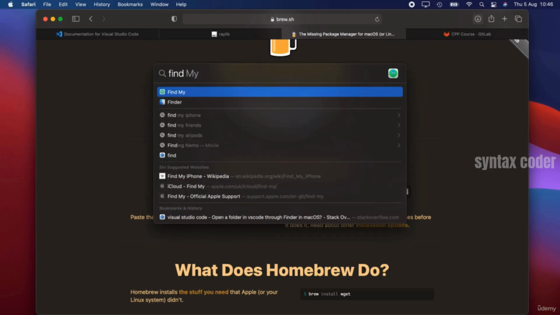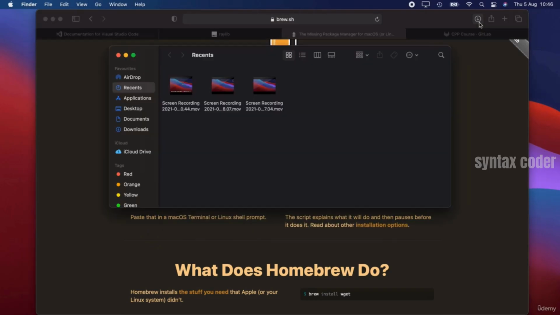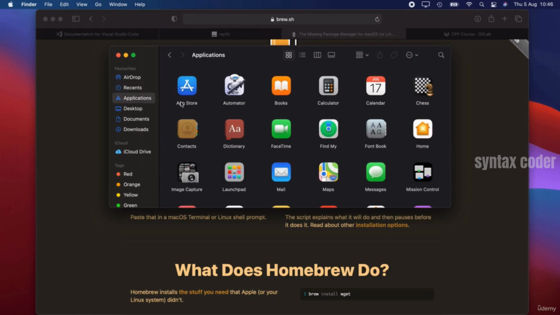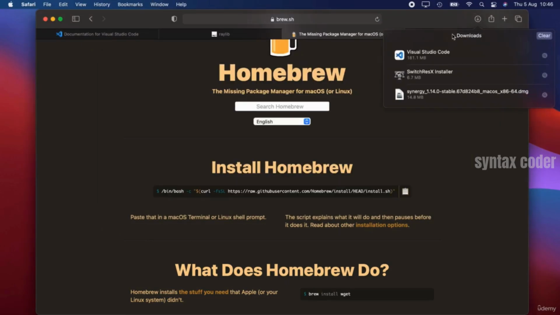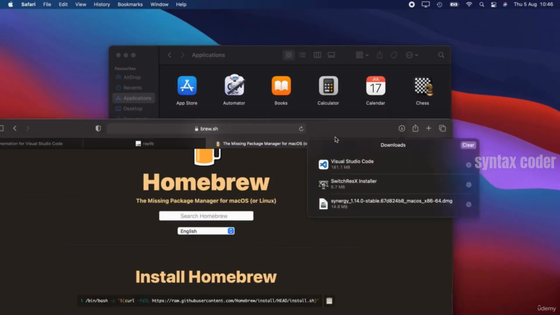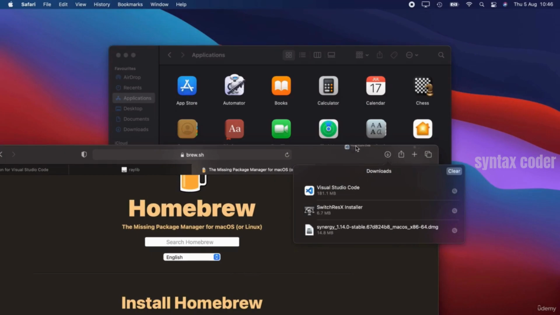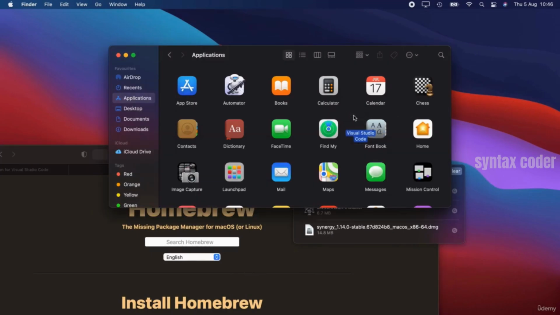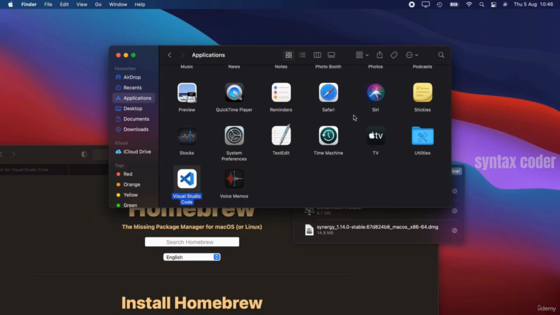So I'm going to go and open Finder. And in Finder, I have got an applications folder right here. You can see it's got all of your applications. I don't have many because I'm on a clean install here. And what we can do is drag Visual Studio Code from our downloads folder into the applications folder, and that's essentially the easiest it could be to install a piece of software on Mac.